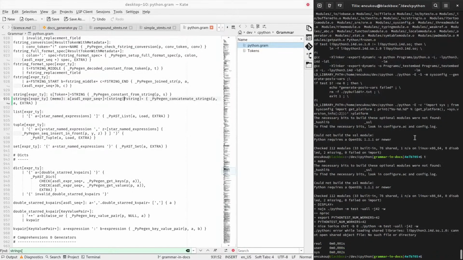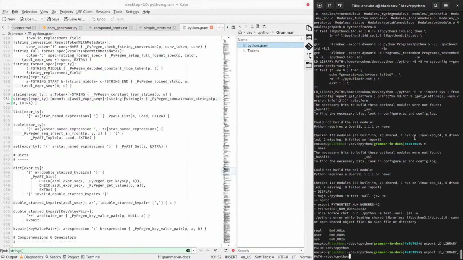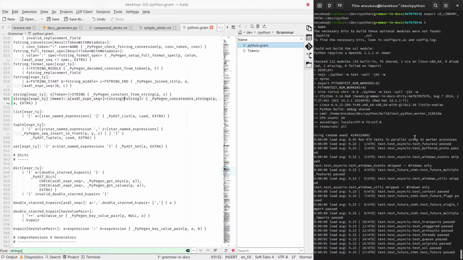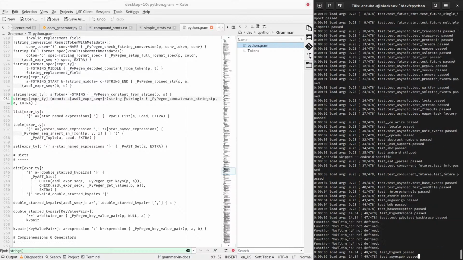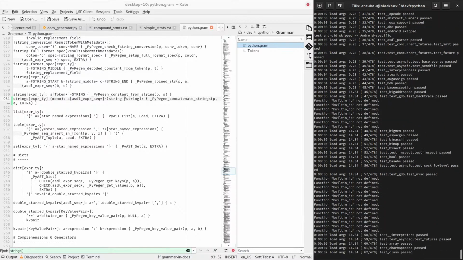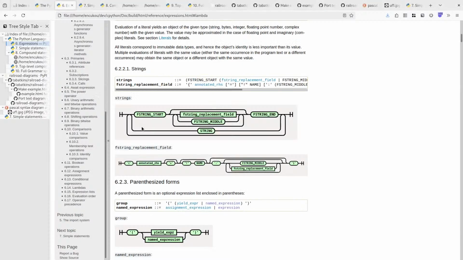And run the tests, which will take a while, and I don't know which ones to run, so let's take a look at that later. But this would definitely make the diagram easier to follow.